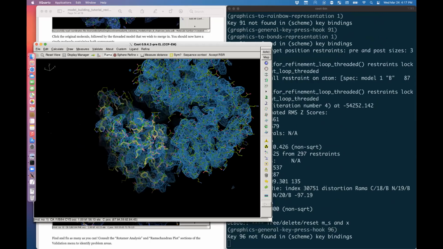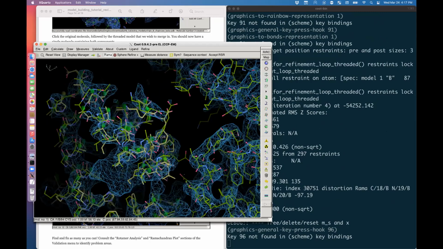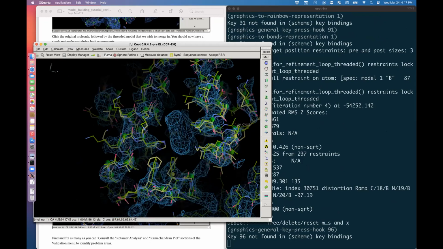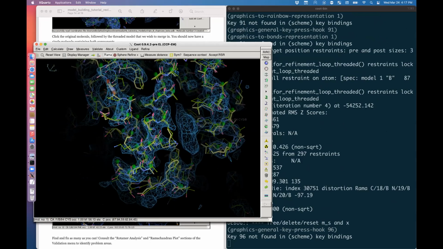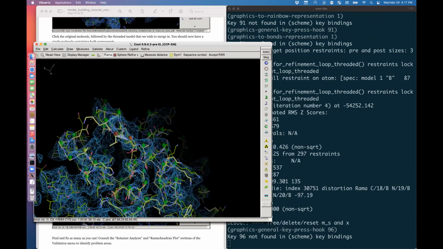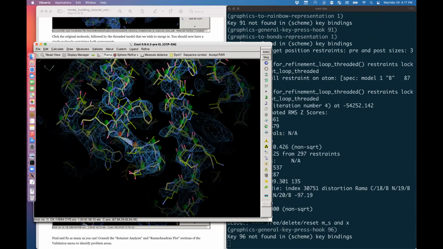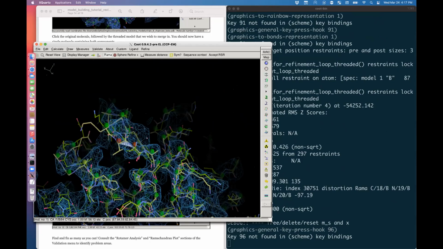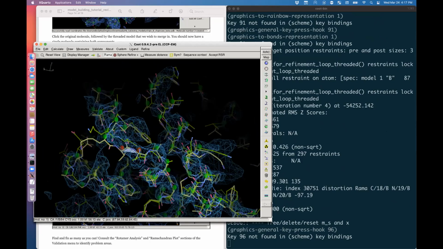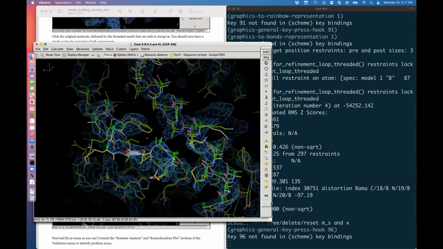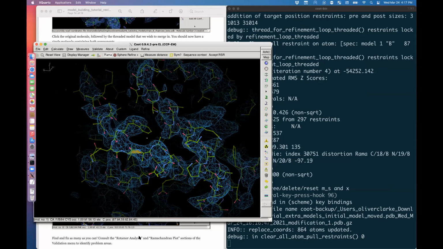And if we have a look in the map here, you can see that it's certainly got a little bit better. Some things that were out of the density are now much happier. There are still certainly some issues here that will need fixing up, but I would say we're probably in a better place overall. Okay, let's accept that and go.